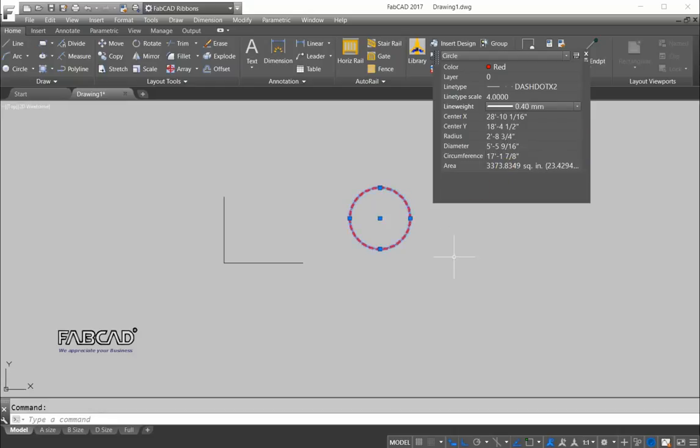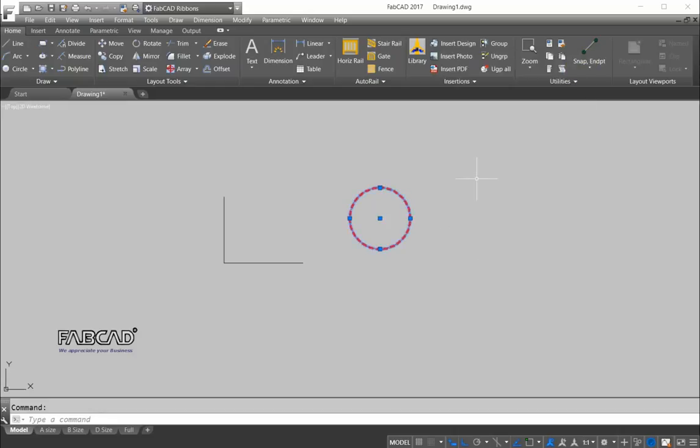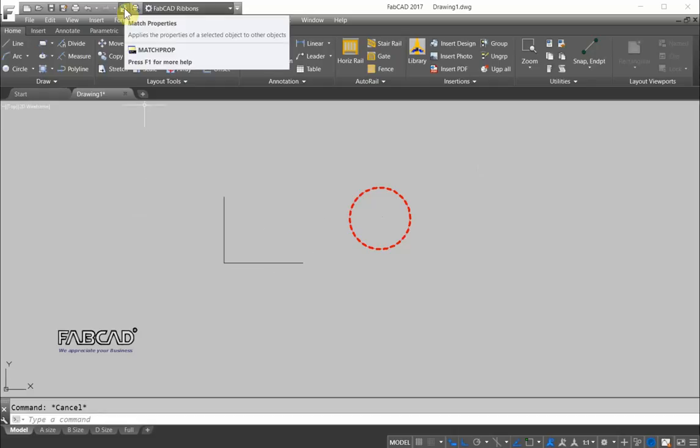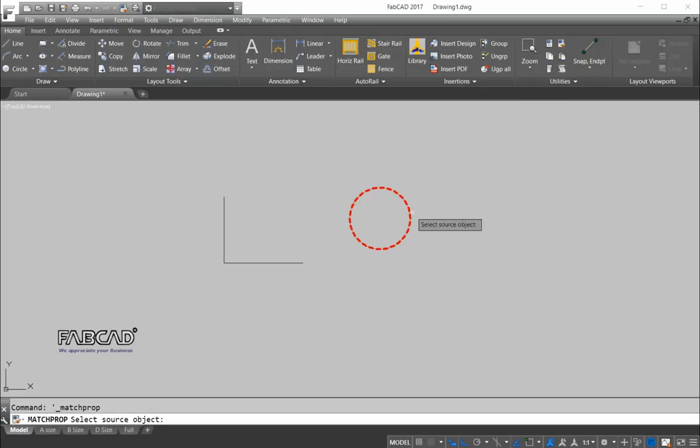So you've got your circle like you want, but then you want the lines to look like that too. Instead of going through all that rigmarole, double clicking and picking everything, just go to match properties, which is here on this quick access toolbar, and I have it over here in our utilities properties, or match properties right next to it. Click match properties, select the source object, and then select the object you want to change. Simple as that.